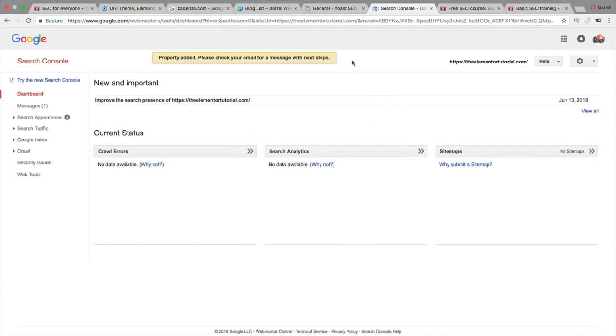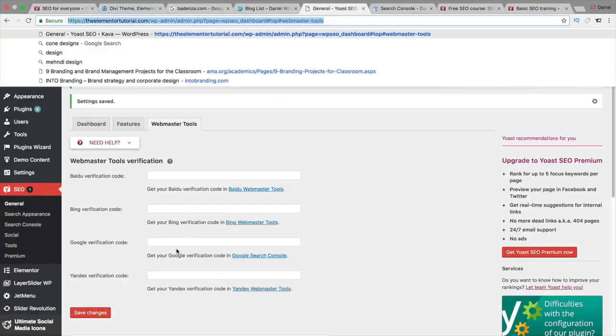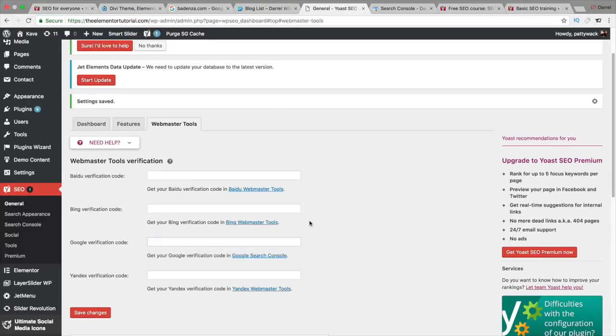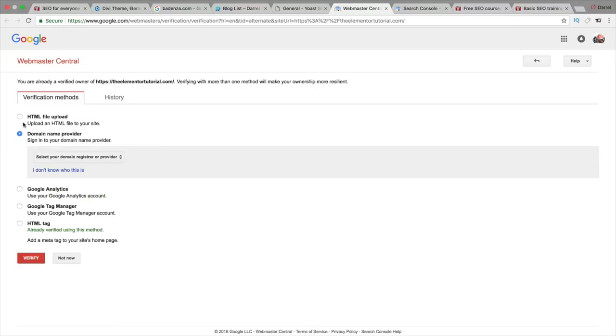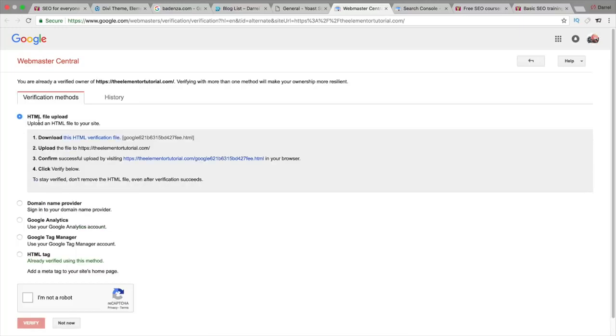Now we need to verify this and do all those good settings. Over here, I'm going to click on Google verification code. We're going to click on Google Search Console, okay? I've already verified my website quite a few times, so it recognizes the cache and is saying you've already done this, but I'm just going to show you how to do it, of course. So right here, click on HTML file upload.